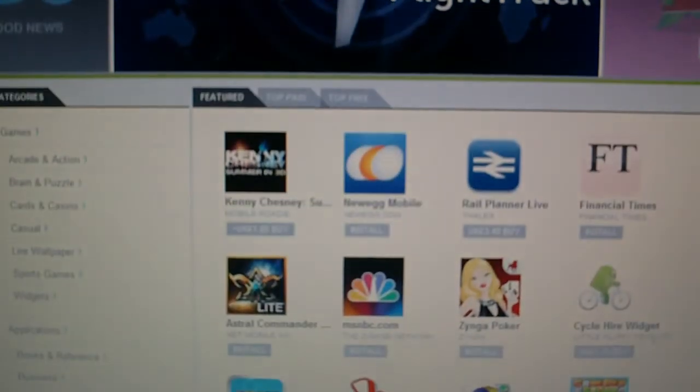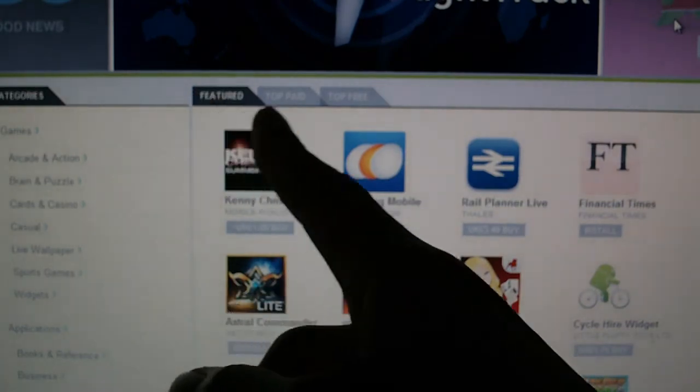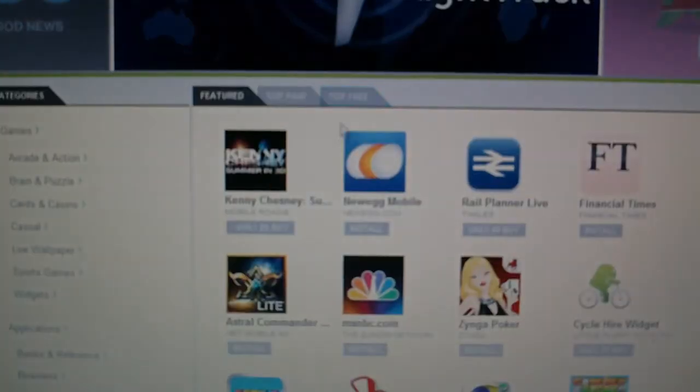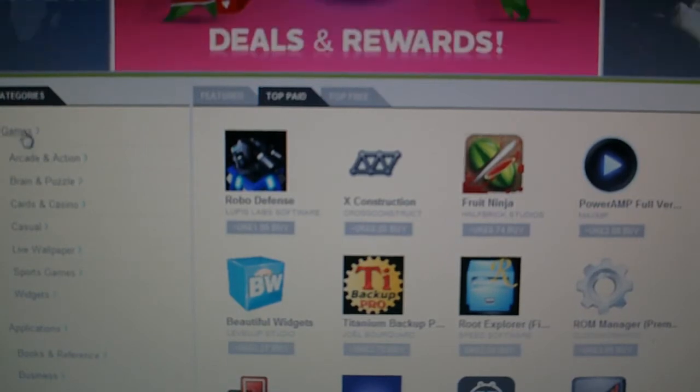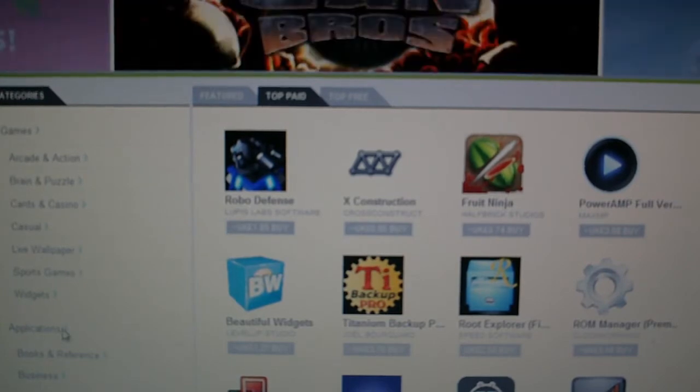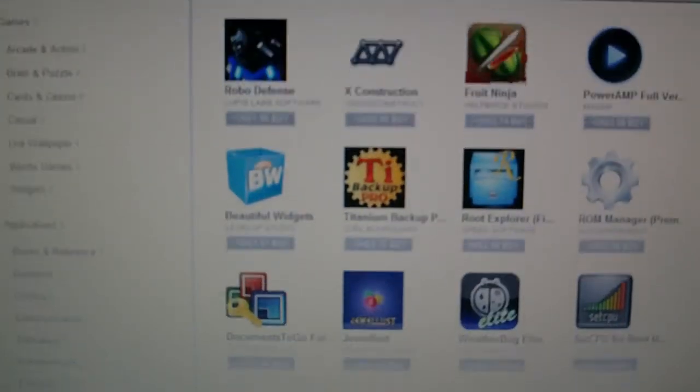If you scroll down, you got more applications here. Here you got the featured, top paid and free, so you still have those categories to choose from. You also got here as well, games. Still got all the different categories as well: action, cards, casual, live wallpapers. You got applications, same for applications as well.